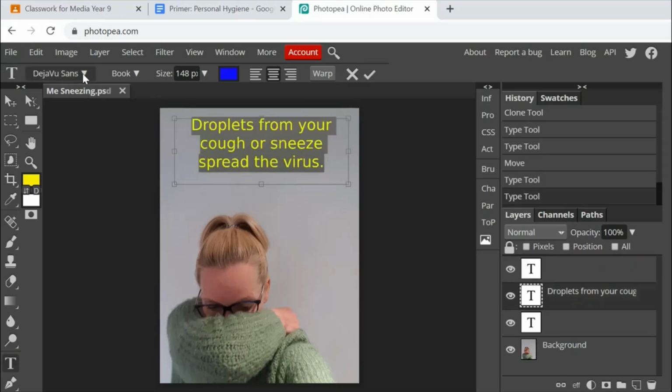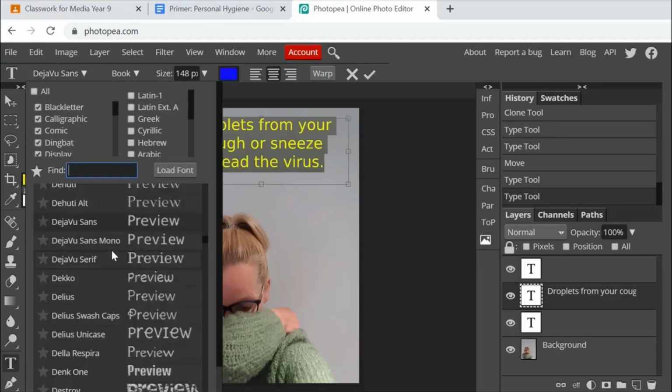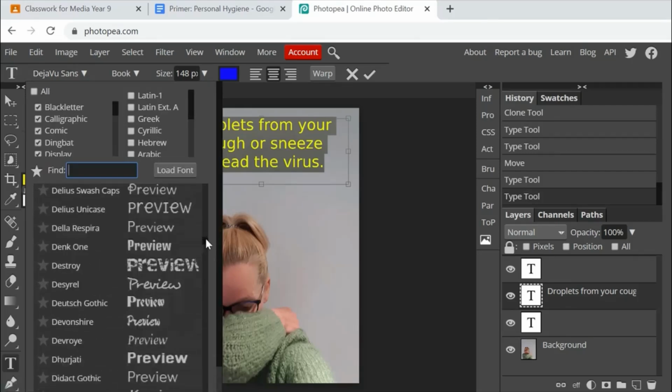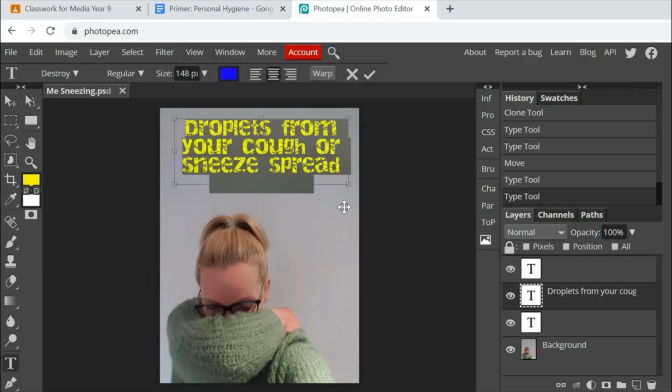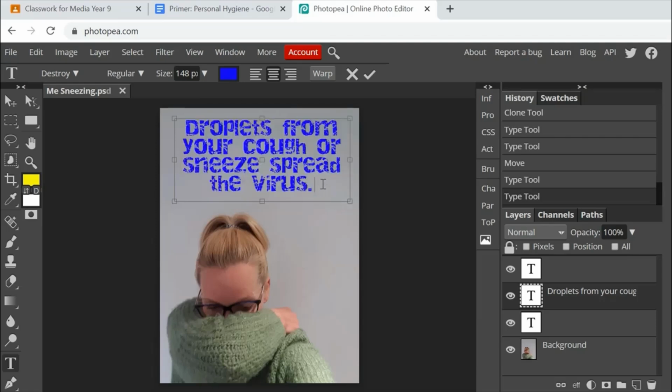I'm going to go into here and try and find a font. It's a little bit slow. Oops, it's done it again. Hang on. Because it's online software, it can sometimes be slow. Now, I had a little look through the fonts before and I actually found one that I thought was pretty cool for this poster, and it's called the Destroy font. So I'm going to click on that. Droplets from your cough or sneeze spread. Oh right, it's not fitting on, so I need to click on the edge. Right, pulled it down, now you can see it. Now that looks pretty good. Droplets from your cough or sneeze spread the virus.